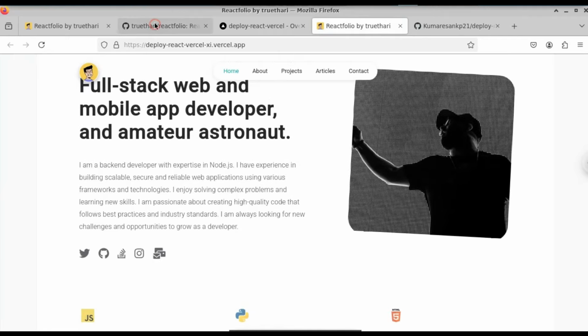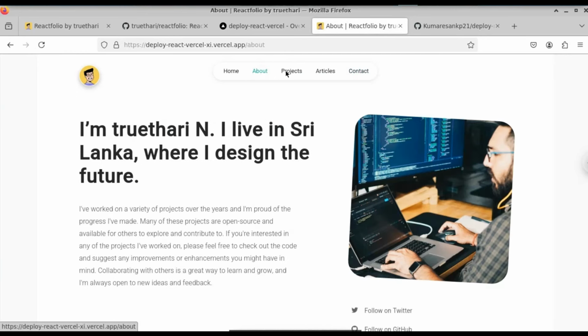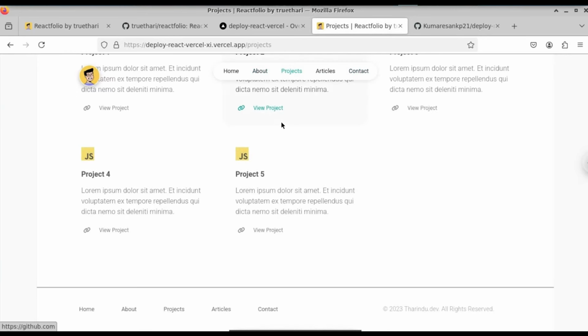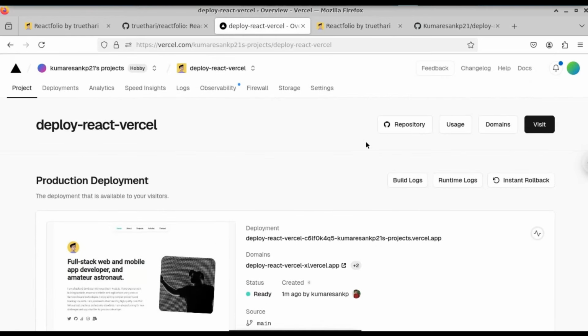So this is the URL here at the top. Let's see if all the routes are working properly. If you go to the about section, you can see that it displays properly. So this is it. This is how you deploy a React application on Vercel.